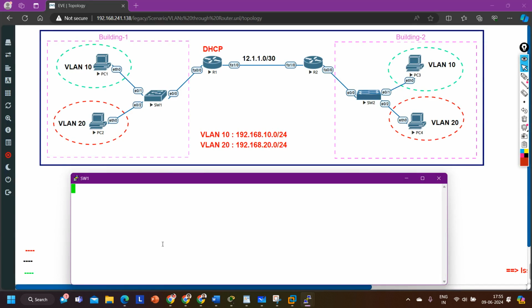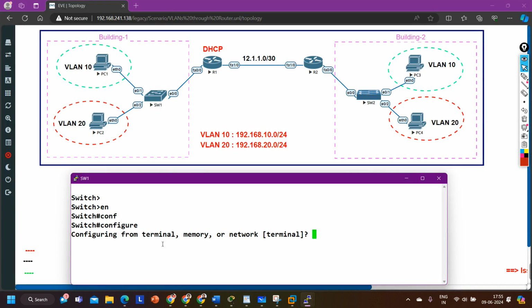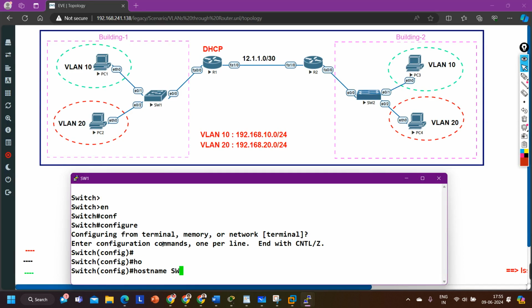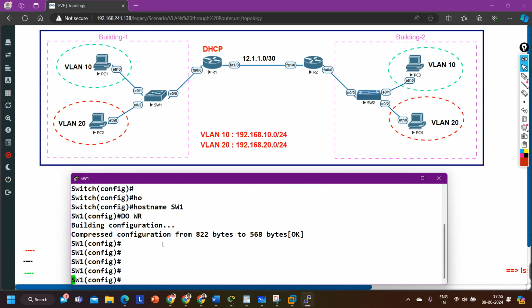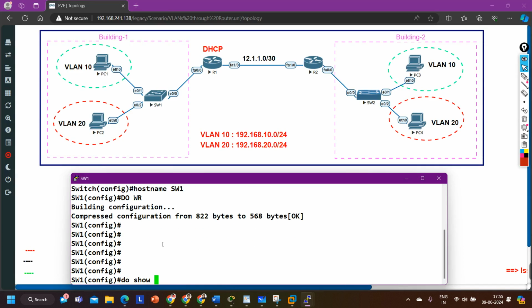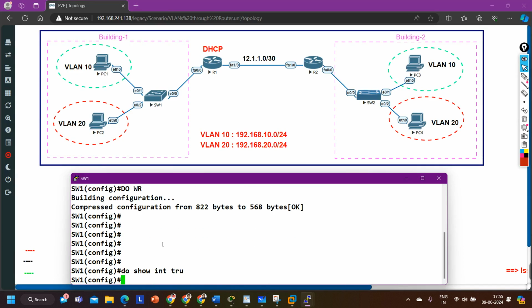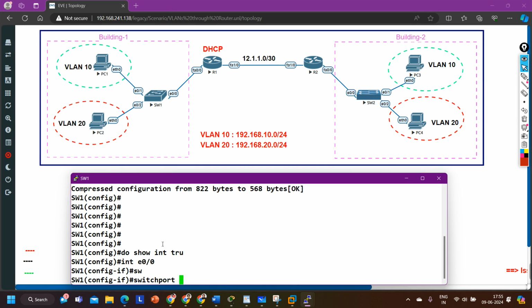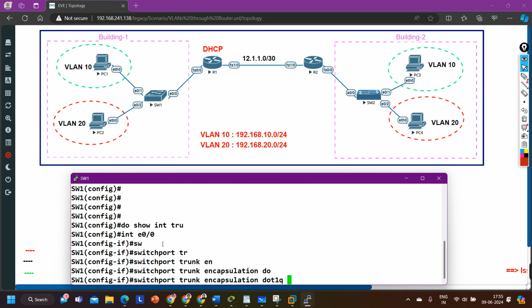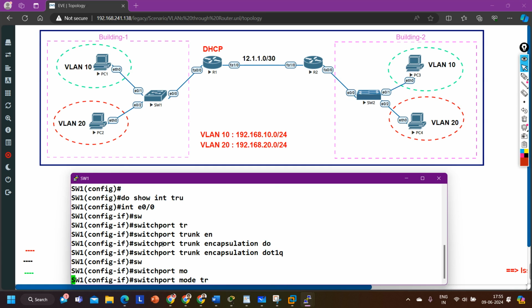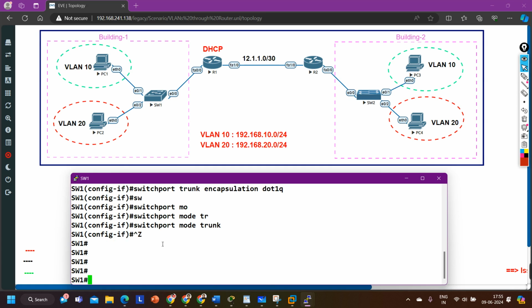Go to switch 1, and on switch 1, config t, let me set the hostname first, switch 1, and then do show interface trunk. Oh, we don't have a trunk link here. Let me go to interface E0/0 and say switchport trunk encapsulation dot1q and switchport mode trunk. Then let me verify the VLAN configuration.